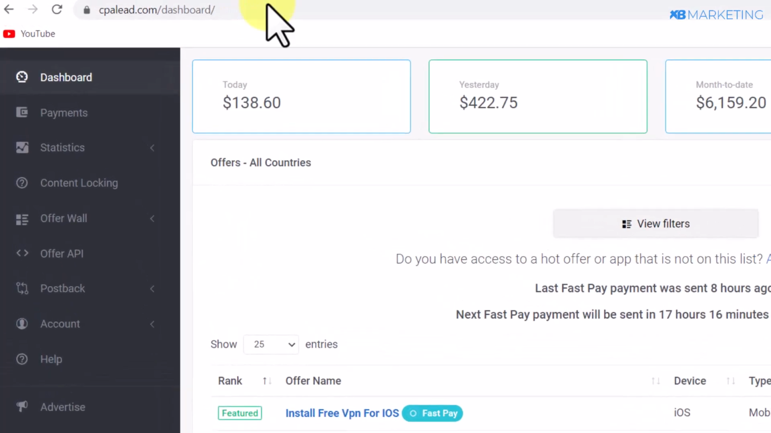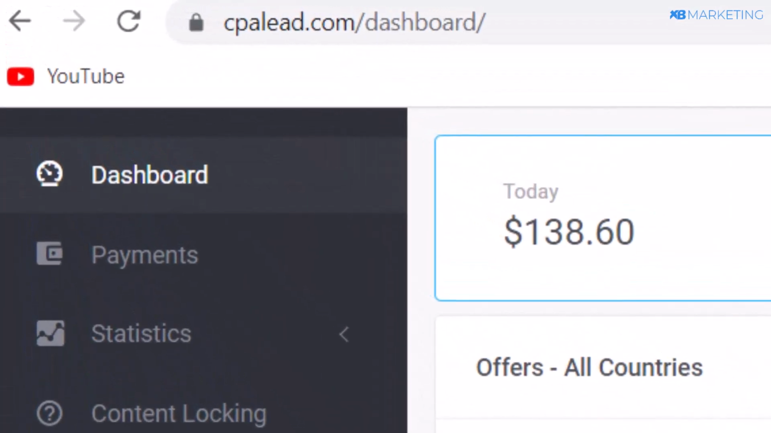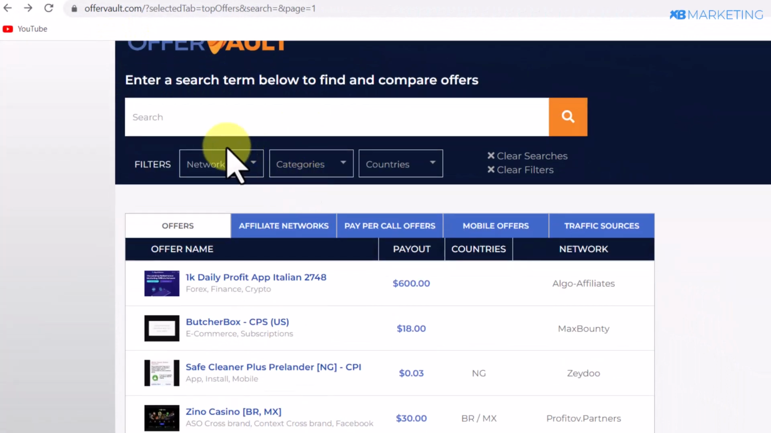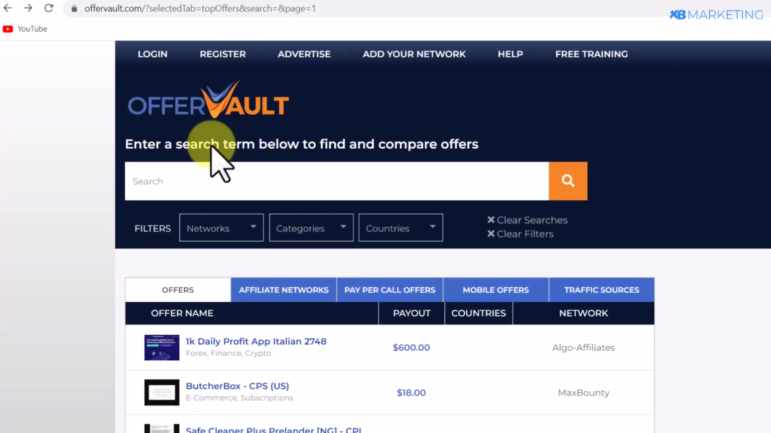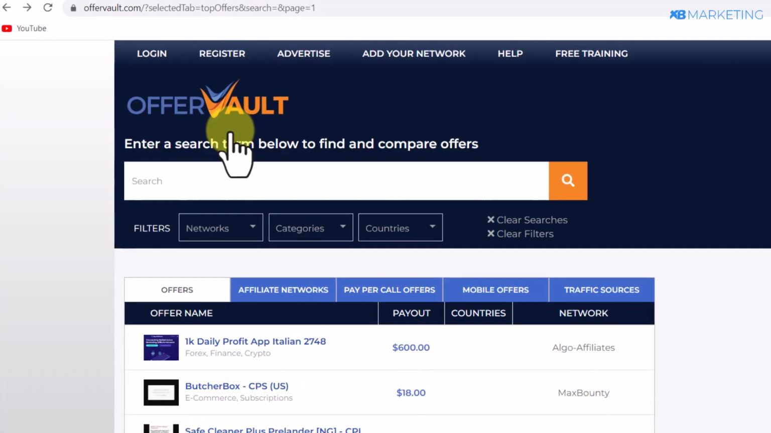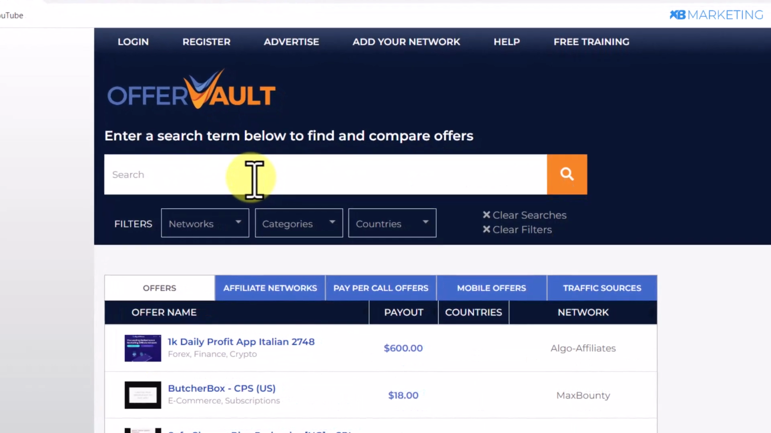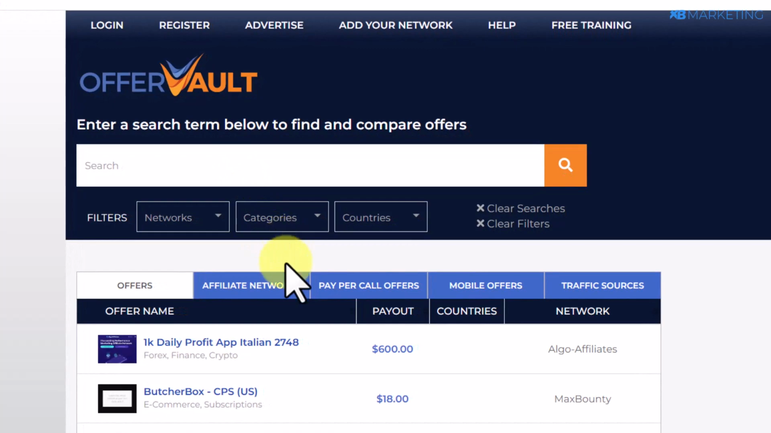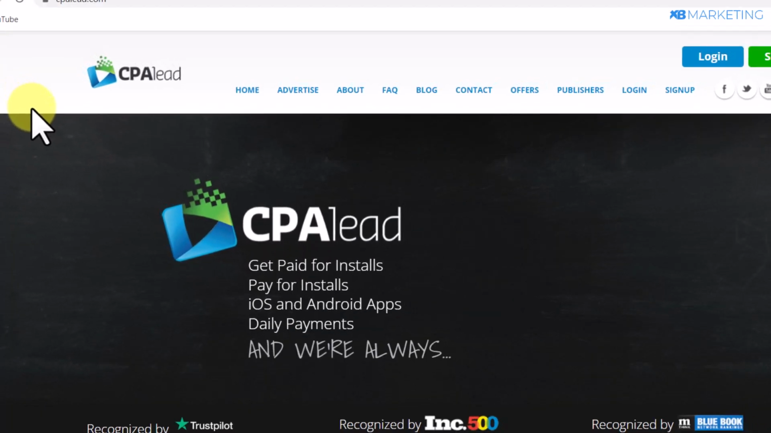Okay, so the first thing you are going to need obviously is a CPA offer. And you can join any CPA network of your choice, or you can come over to a site called offervault.com and you are going to find various CPA offers from various networks. However, some of the downside of using OfferVault is that some of these networks will not approve you right away to promote their offers. So I recommend you use a network like CPAlead.com.